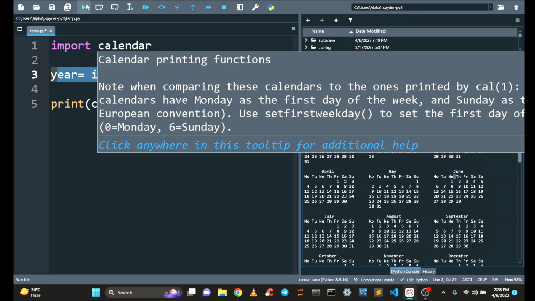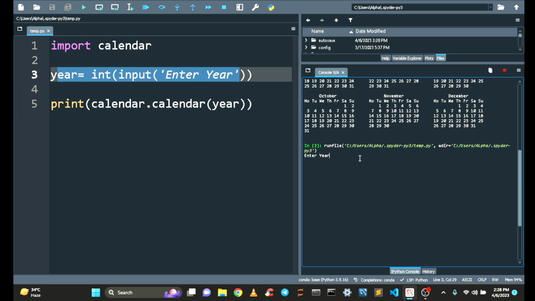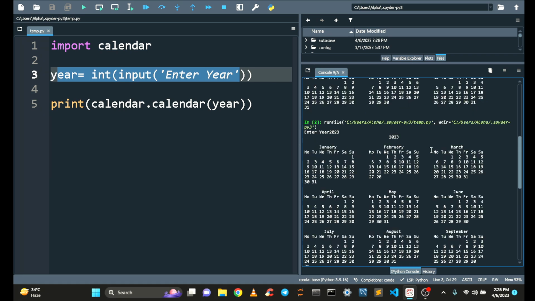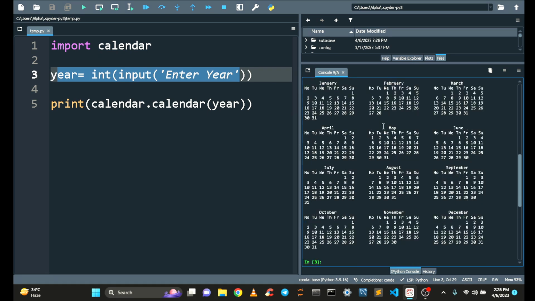So let's run it again, and then now let's use 2023, right? 2023, and then press enter, right? So as you can see, it also shows 2023 first, right? This means that this is the calendar for 2023, right?